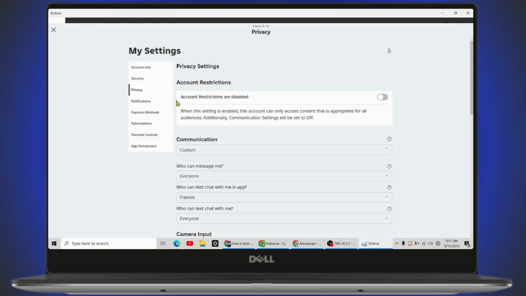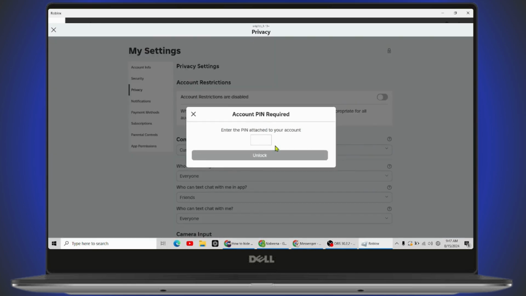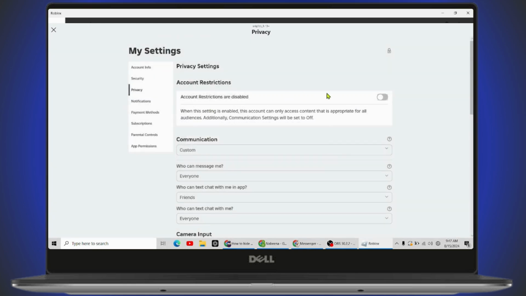And under privacy here, you will have an option of account restrictions are disabled. And this option needs to be disabled. So if you're seeing enabled option right here, then you just need to simply go and disable that option. Once you've disabled, your problem might be fixed.